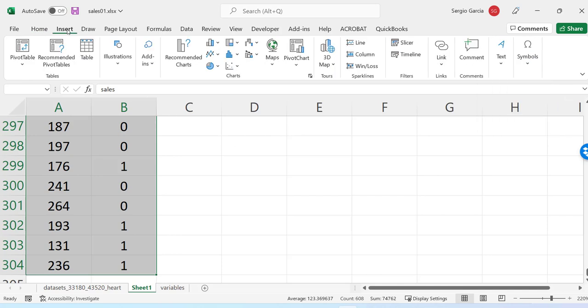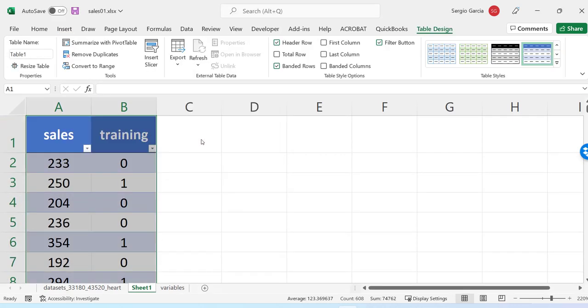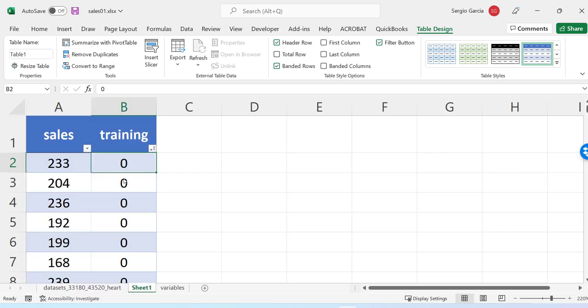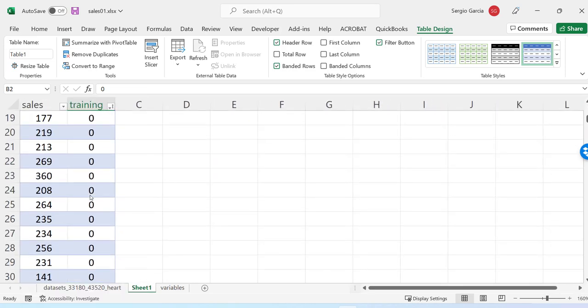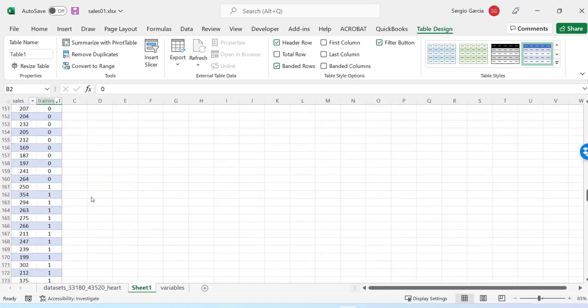The other real thing you can do here is insert a table. Just have table. My table has headers. And now we have a table, and sorting becomes real easy by using these drop arrows in the bottom right-hand corner of your header. Sort smallest to largest. I really don't care, right? What I do care is that in this case the zeros are on the top and all the ones are at the bottom, right? If I were to zoom all the way out here, you could see that from here up, we have those who did not, you know, no training goes this way, and those who did training goes this way, right?